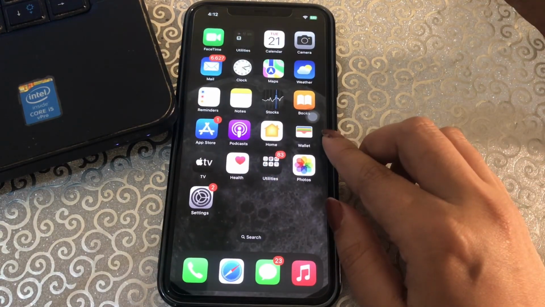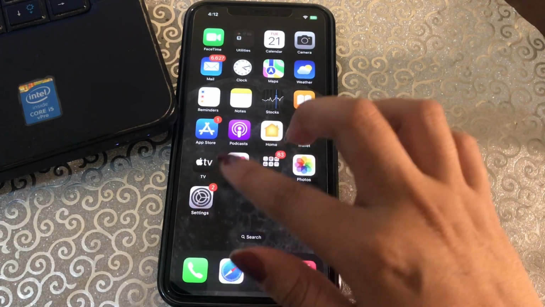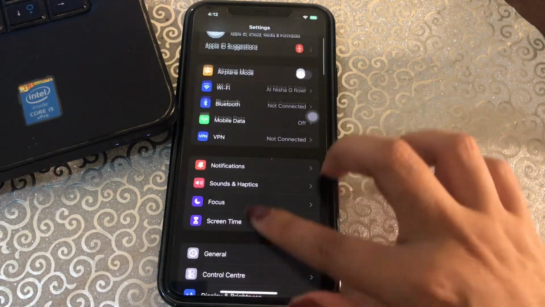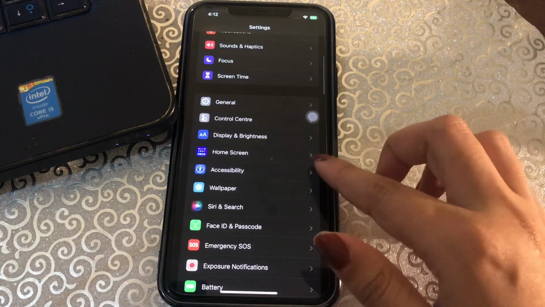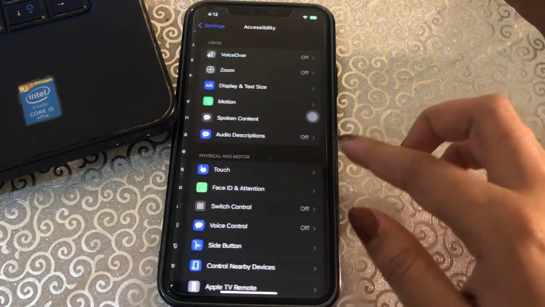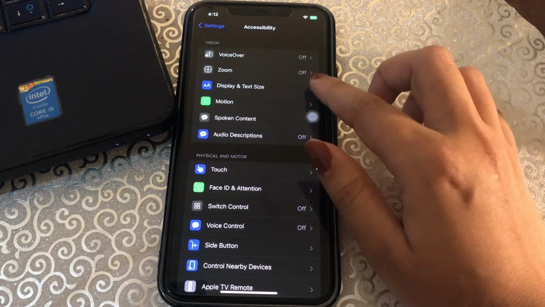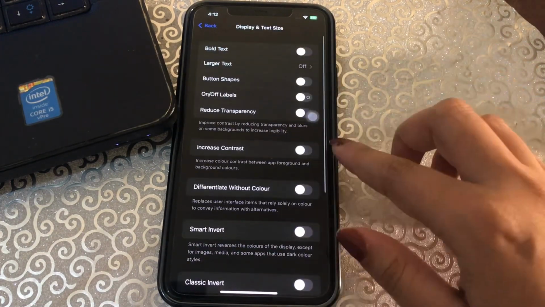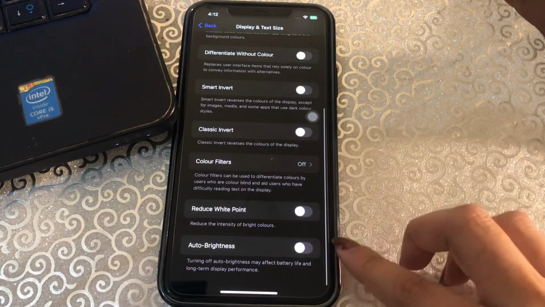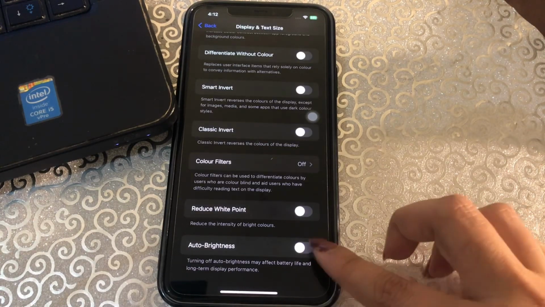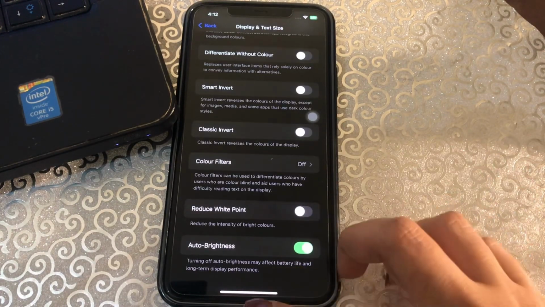And the next step is turn on auto brightness. For this, just go to your settings, scroll down a little and here you have the option of accessibility. Click on it and here you have the option of display and text size. Click on it, scroll down and here you have the option of auto brightness. Turn it on and you are done.